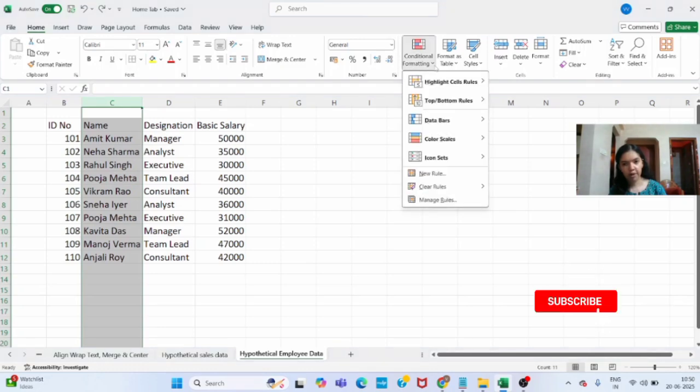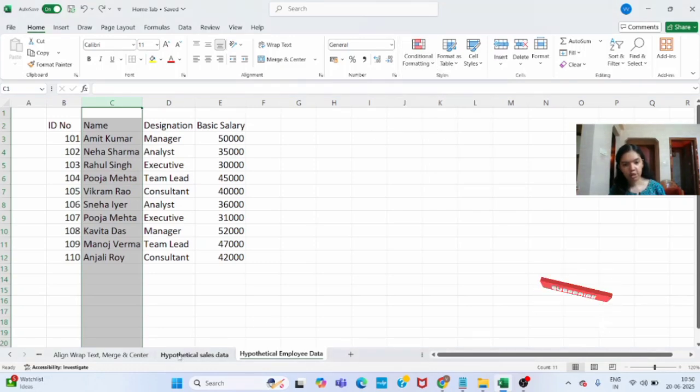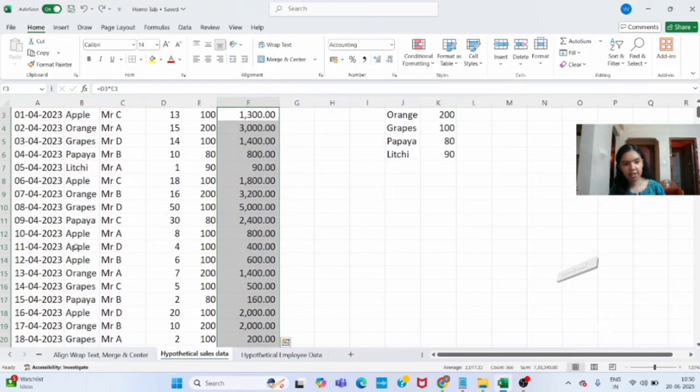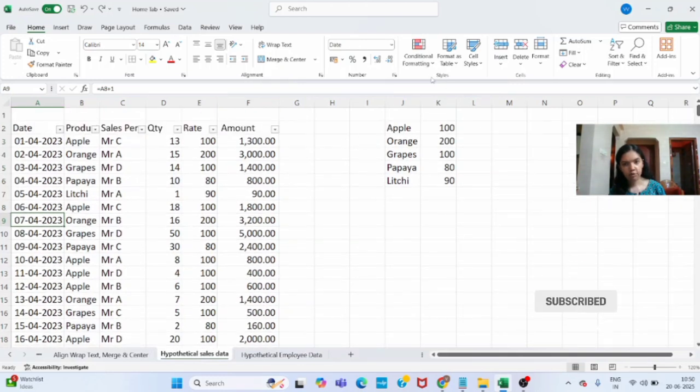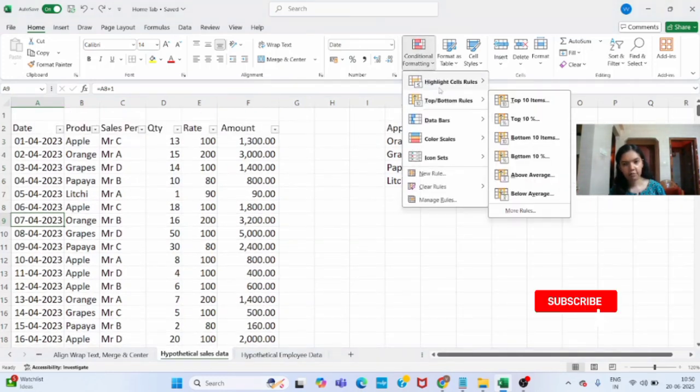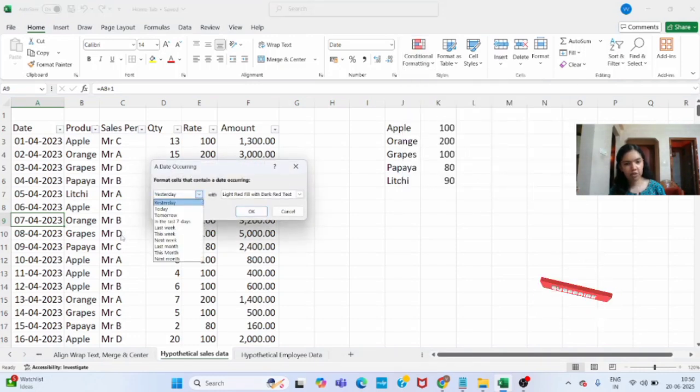And also there is one more formatting here. So let me go back to this hypothetical sales data. And there is one more conditional formatting here. A date occurring. So this data is the old one. So in case we have any data which is recent one, then you can use these filters. Date yesterday, today, tomorrow, and it will work in the same way, just like the other options.